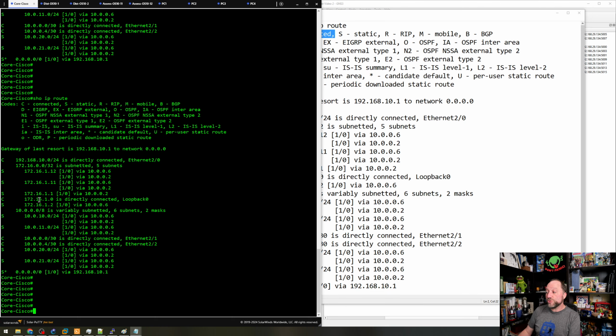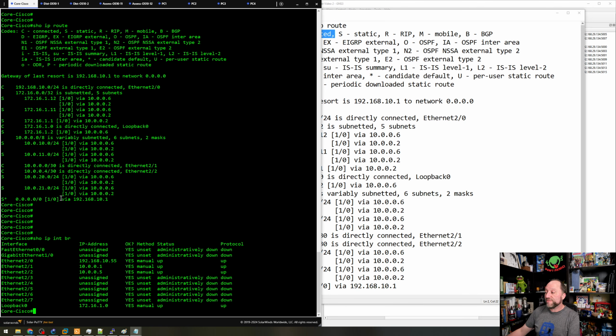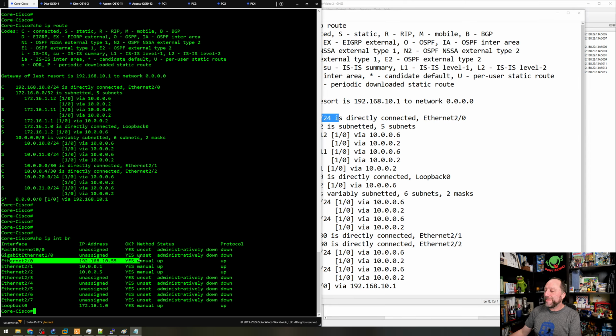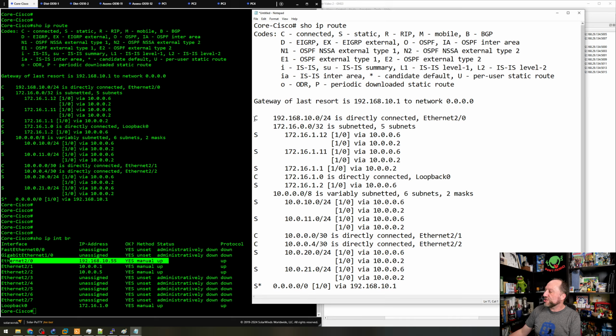Now, if I come over here and do a show IP interface brief, we should be able to see, there we go, 2/0, there it is. 192.168.10.55 is an IP address on that port. So .55 is the address on the port, but 192.168.10.0/24 is the network it has access to that's directly connected. In this case, it's not showing me the network mask over here on my show IP interface on this Cisco router, but it is a /24. All right, so that's my matching connected network.